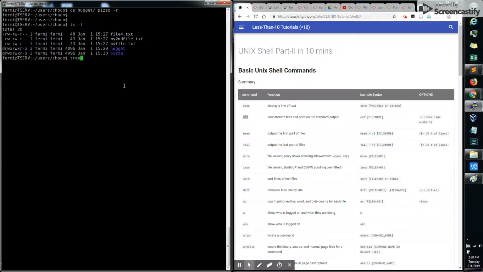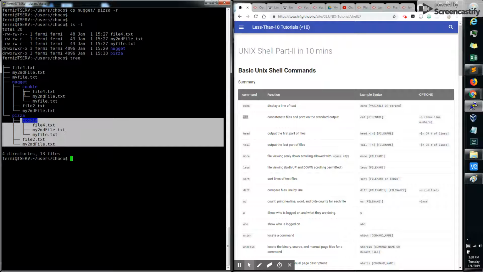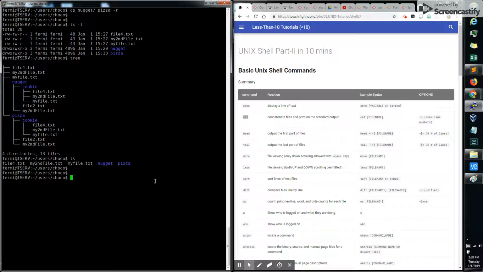I can do a tree and check how my file structure looks. So this is my structure. I have a nugget cookie, and then inside the pizza, this is identical to the nugget directory. So what I want to do now is see some more commands.